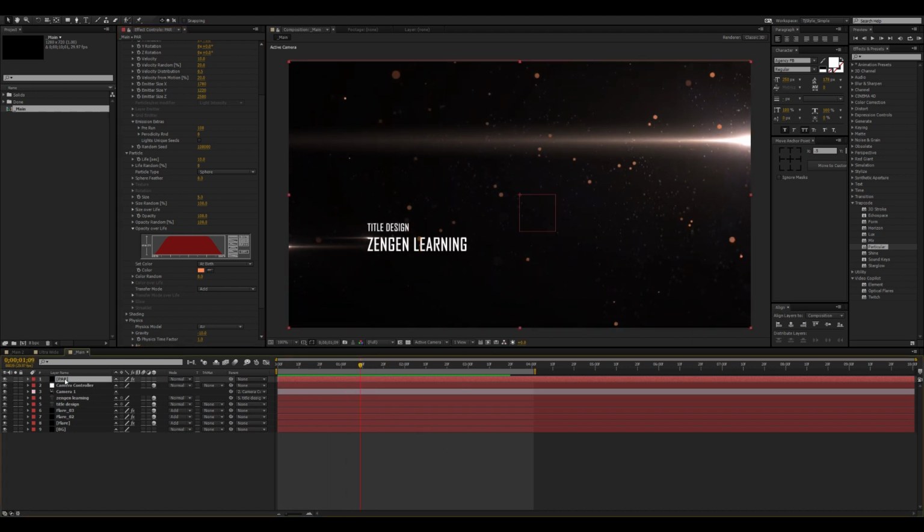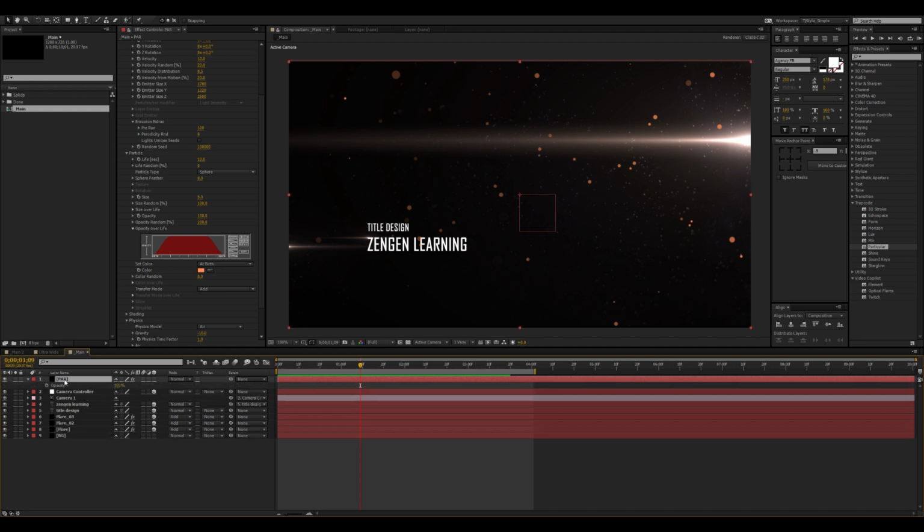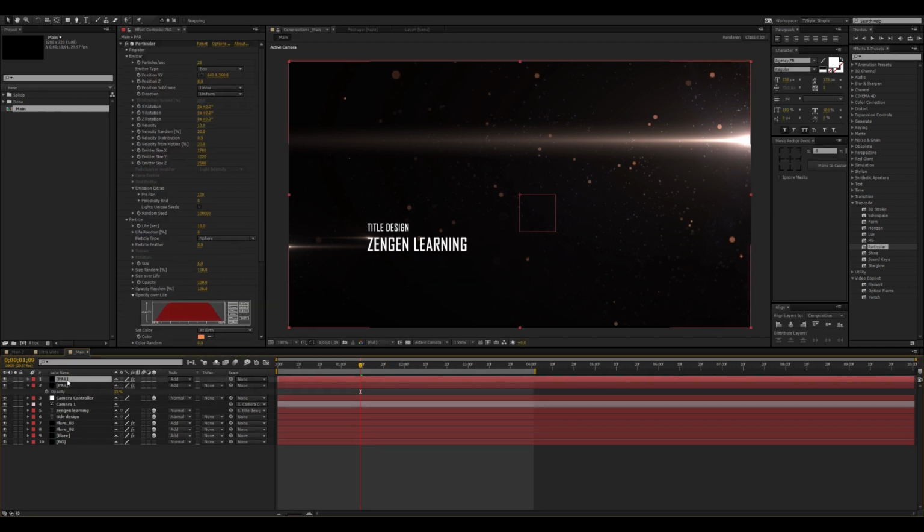Now awesome people, I'll change the opacity of the full solid to about 25. Also, make sure that you are changing the blend mode of the layer to add. Alright, I think I'll change it to 35. Okay, this looks good.